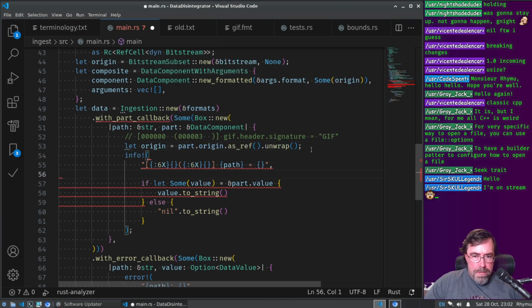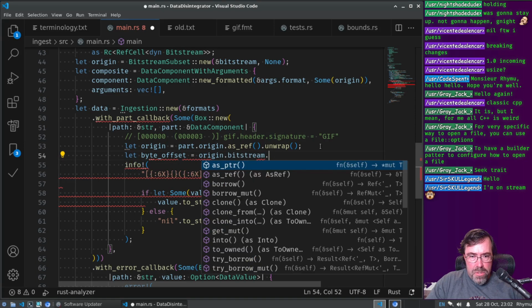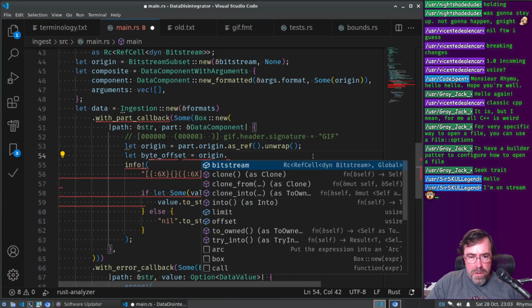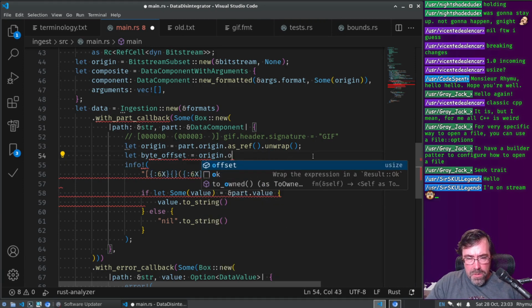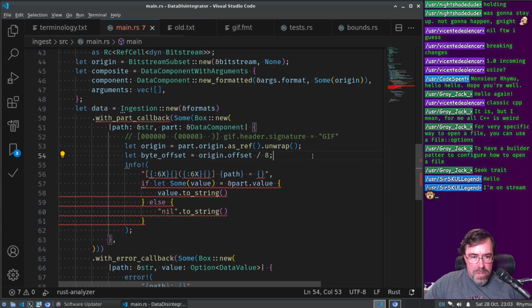So this should be like let byte offset equals origin dot bitstream dot borrow dot, no, I shouldn't need to go to the bitstream. It should just be dot offset. Yeah, dot offset, there we go. U size divided by 8, right? So that gets me a U size, and so this should be byte offset.